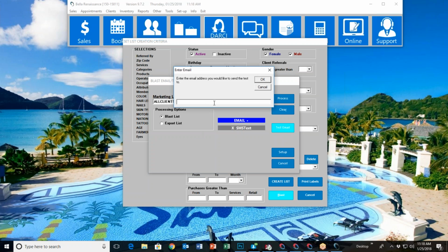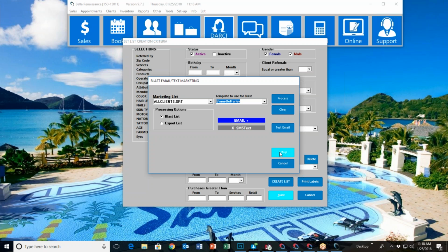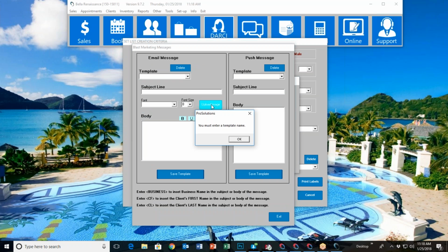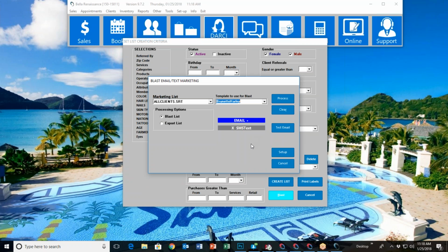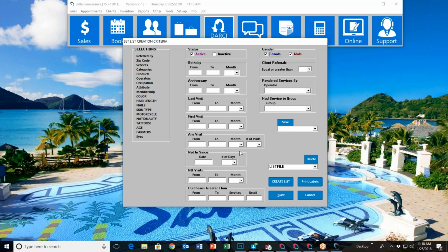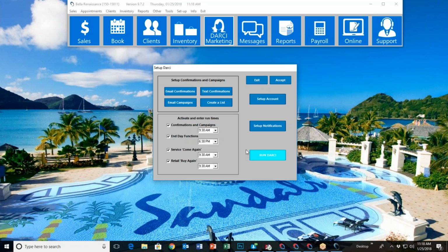And then you can send yourself a test email to make sure it looks good. Your logo is there, and the image that you put in when you set it up. You can upload your own image after you've created a template. So you can take a look at it, and if it looks good, hit process, and everybody on that list will get that message, just the people on that list, however you've created it.